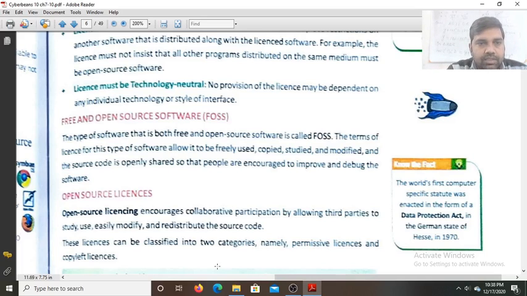Hello students. So today we'll continue Lesson 7, Cyber Ethics. Today we will discuss the topic of open source licenses.